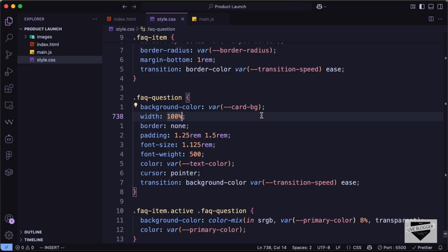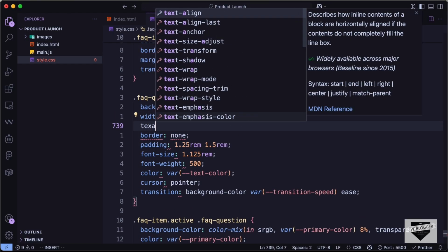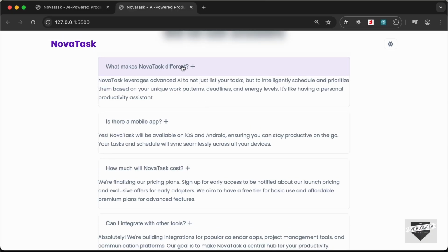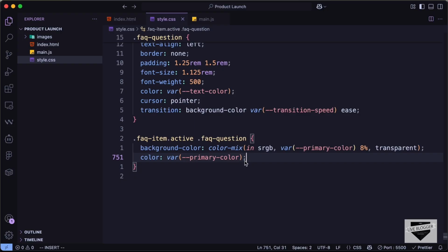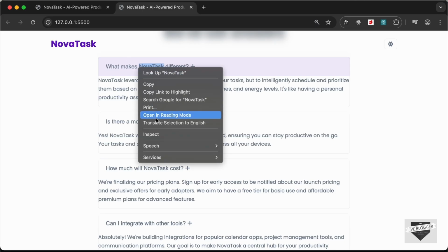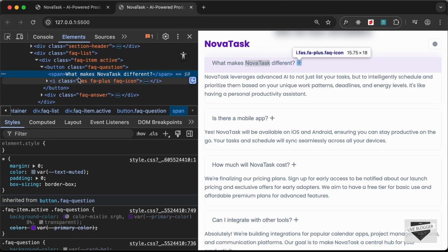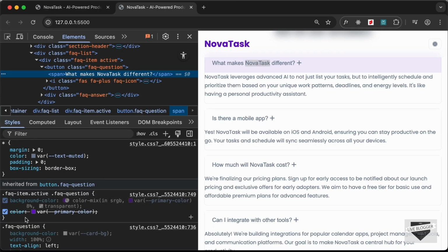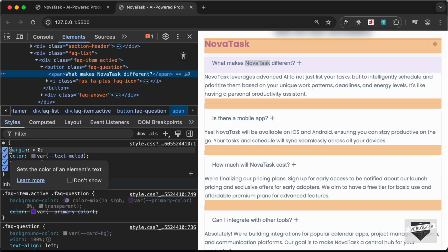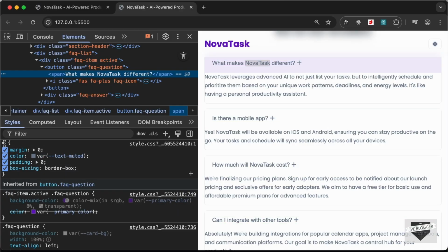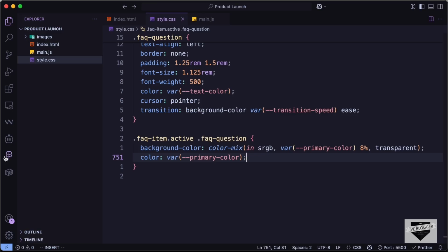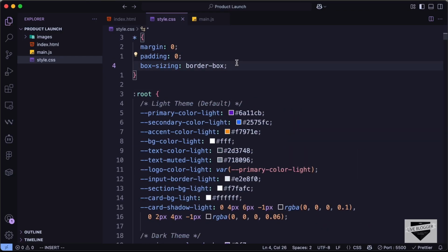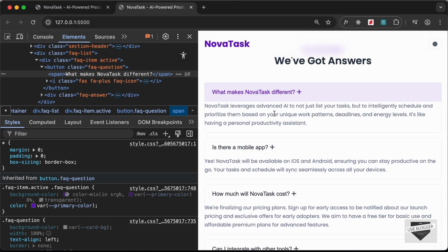Now it doesn't have the full width, so let's go ahead and add a width of 100% for the question. And let's also bring it to the left side. So let's type text-align left. Now the color of the text is not working, so here we have already added the color to the FAQ question. So let's right click and go to the inspector, and here for the FAQ question span, we can see that the color is set, but it is being overridden by this style over here. So it is inside the asterisk selector. So let's go back, let's scroll up, and we need to remove this color var text-muted from here, and now it will work. So now we can see we have the correct color for the text.